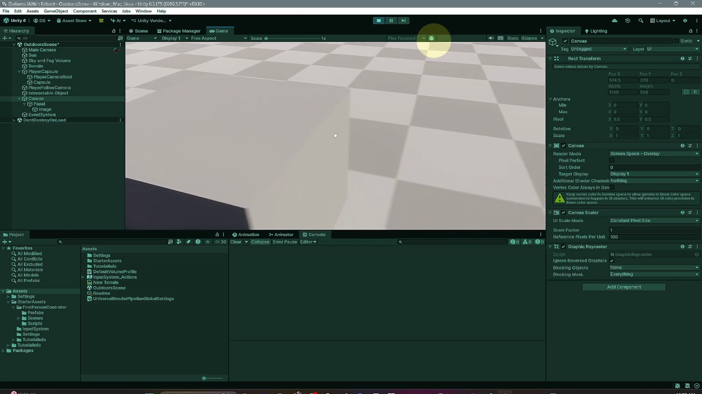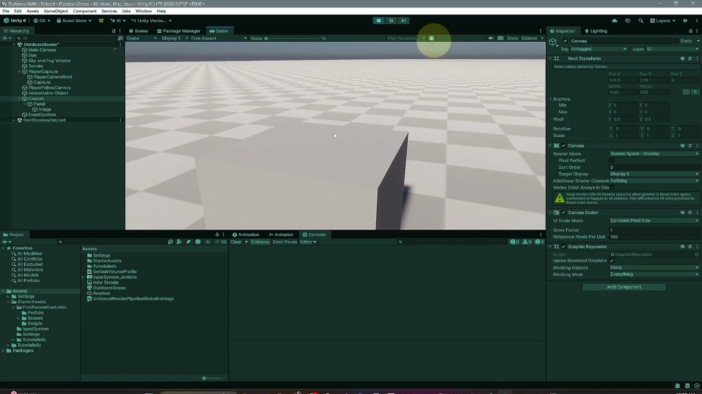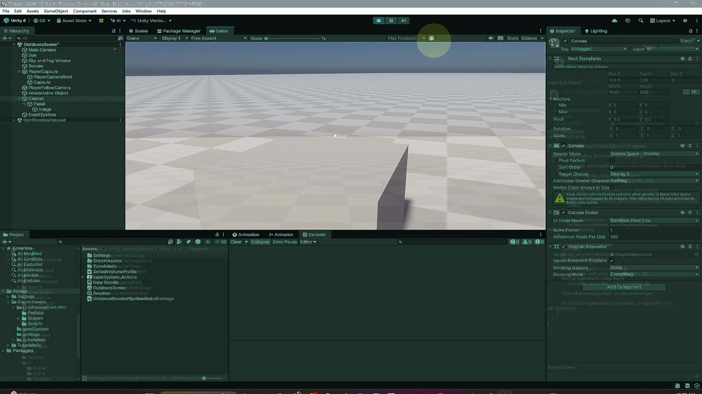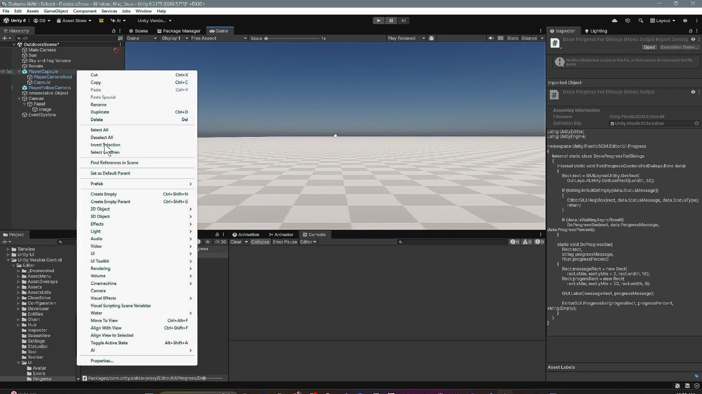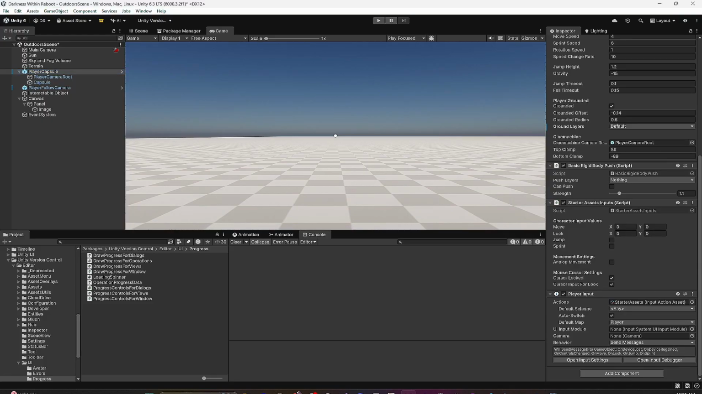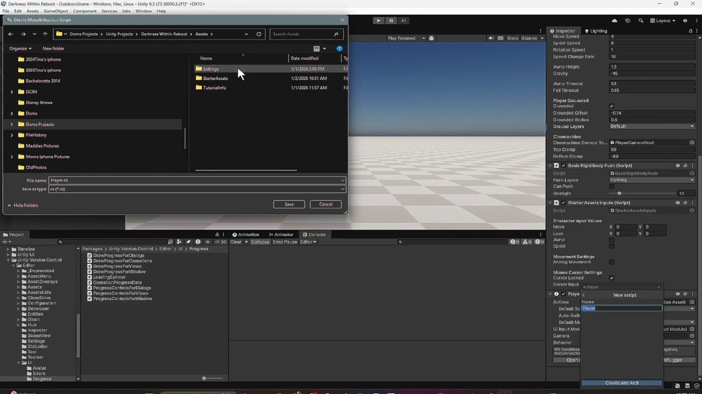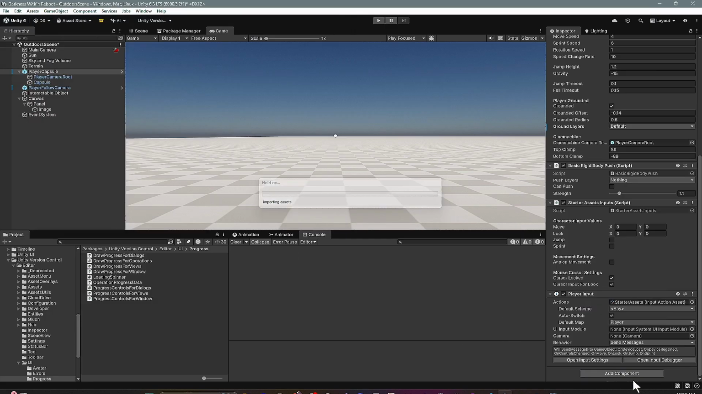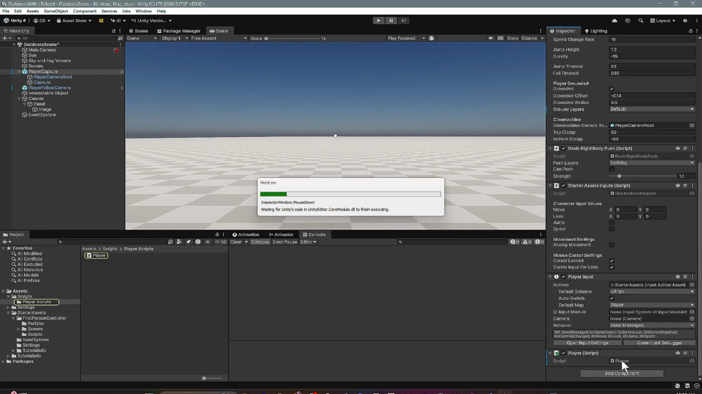Next, we need to shoot out a ray from the camera to see what's in front of us. Let's make a custom script. We'll call it player, and we'll add it to our player capsule. Okay, now let's open it up in Visual Studio by double-clicking on it and get it functioning.